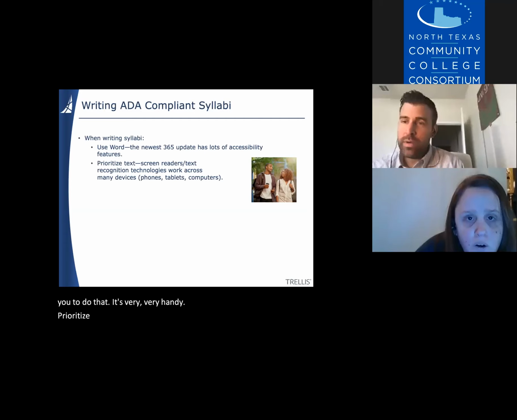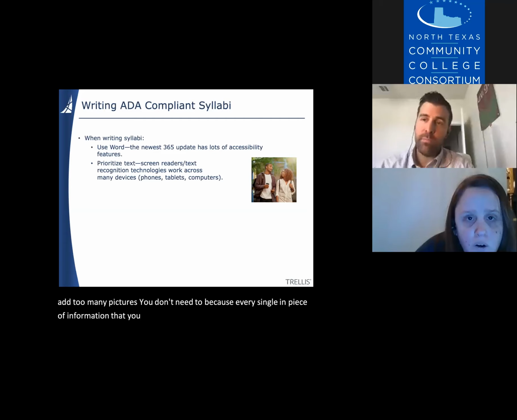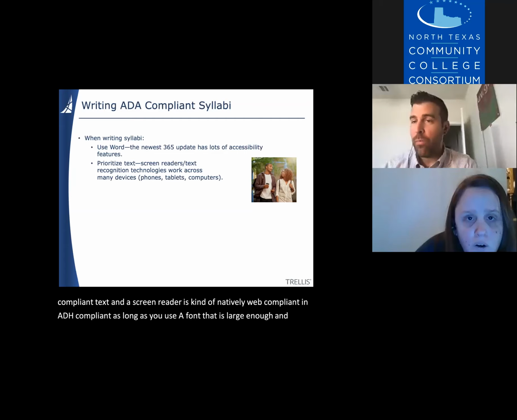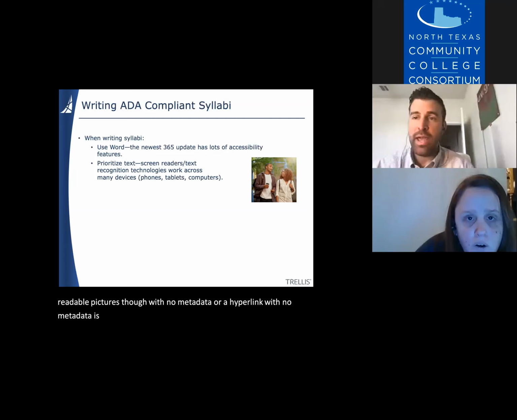Prioritize text. Don't add too many hyperlinks you don't need to. Don't add too many pictures you don't need to, because every single piece of information that you add, you have to make sure that's web compliant. Text and the screen reader is kind of natively web compliant and ADA compliant as long as you use a font that is large enough and readable. Pictures, though, with no metadata, or a hyperlink with no metadata, is not inherently ADA compliant. So text is always still preferable.